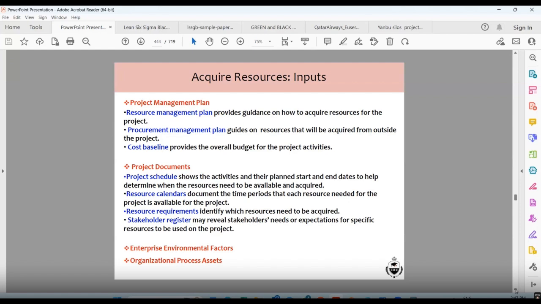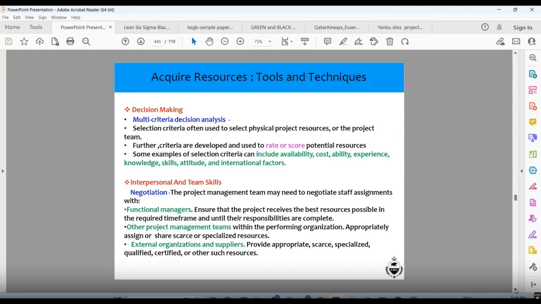Resource calendar documents the time period that each resource needed for the project is available for the project. Resource requirements identify which resources need to be acquired. The stakeholder register may reveal stakeholder needs or expectations for specific resources to be used on the project. Enterprise environmental factors, organizational process assets, and so on.